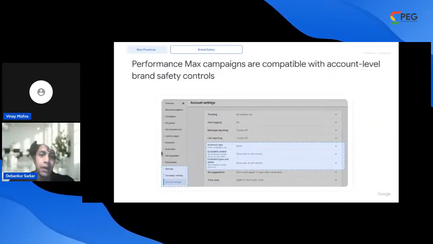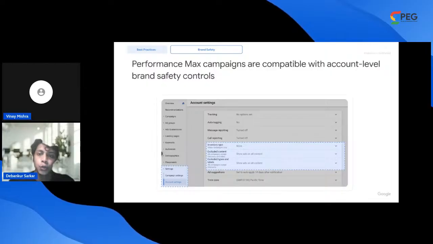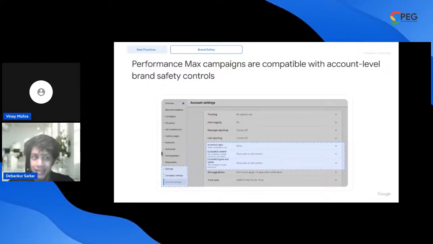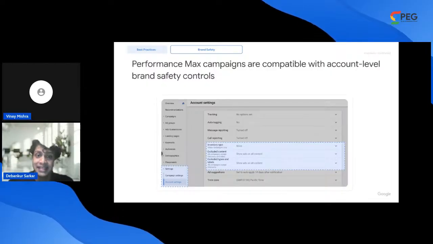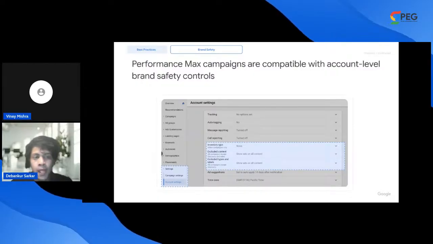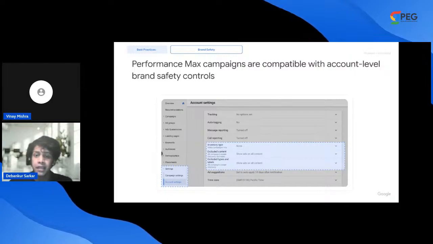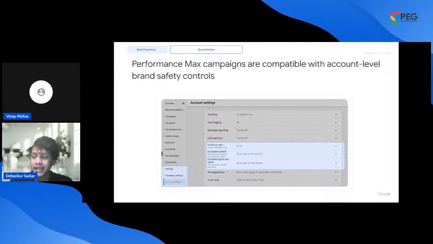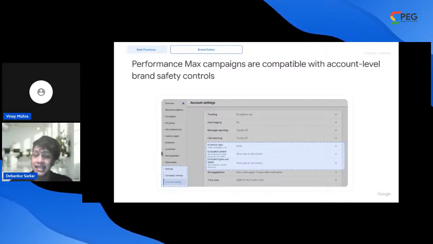All right, now let's move on to an important topic for many brands, which is brand safety. So we are going to spend some time on the safety controls that we have. This slide highlights a key reassurance: Performance Max campaigns are compatible with your existing account level brand safety controls.